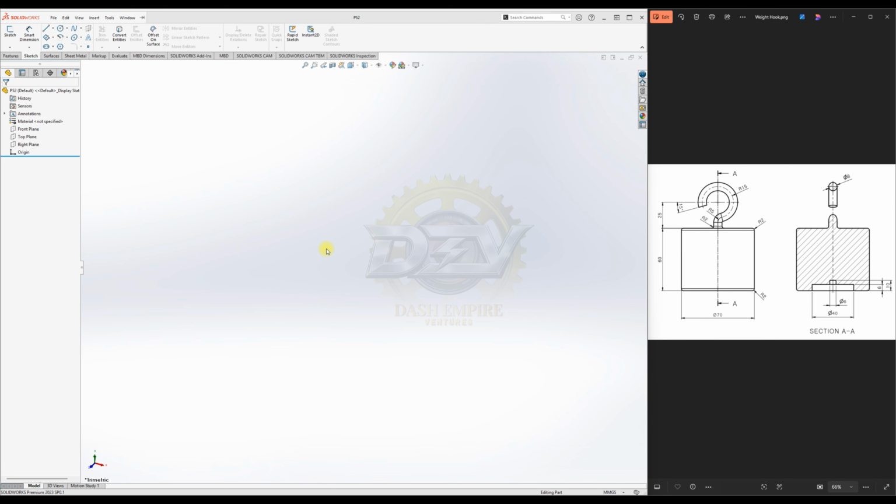Today we are going to draw SolidWorks CAD/CAM practice 52, which is the weight hook. On the right-hand side we can see the detail drawing for the weight hook. It's a very simple object to draw using SolidWorks because we are going to separate it into a few features. The first one is the cylindrical part and the second one is the hook. Whether you draw this first or that first depends on you.